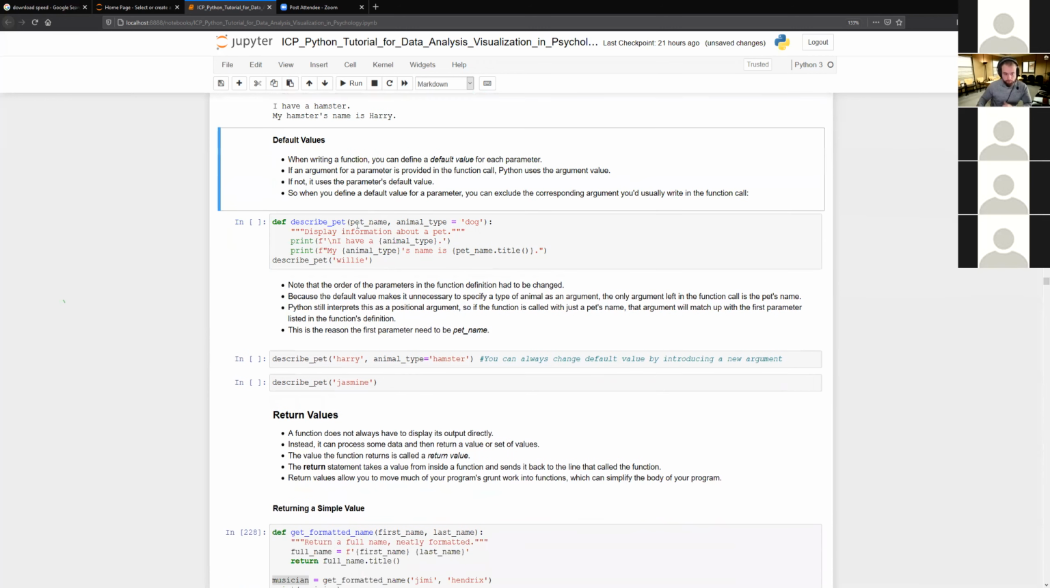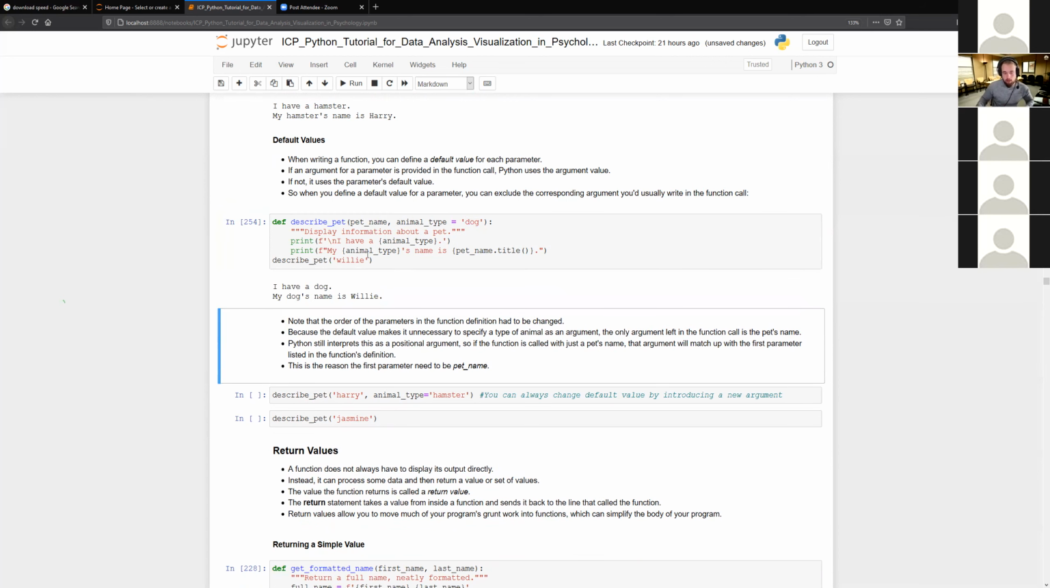a function call. So in this case, same function we worked with, display information about a pet, but this time I have a default value, which is a dog. So when I'm calling my function, I do not need to mention animal_type because there is a default value associated with it. So if I run it, I have a dog. My dog's name is Willie.